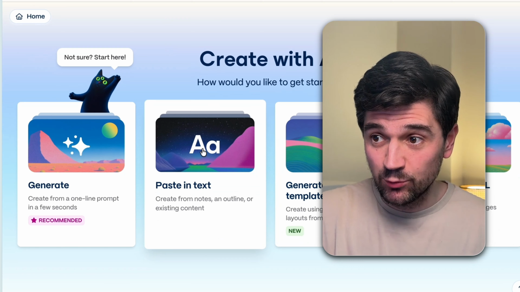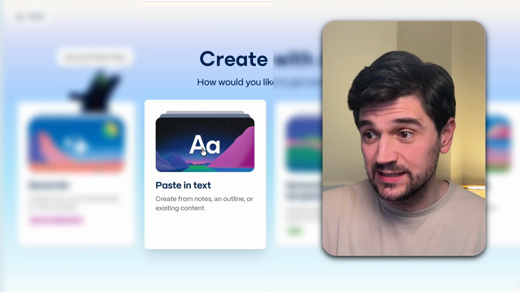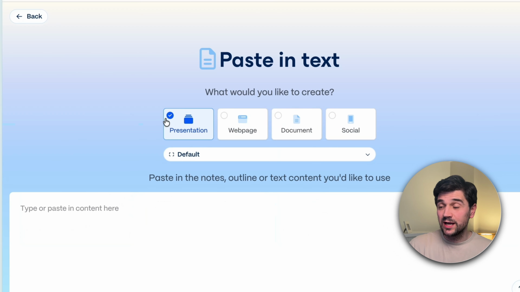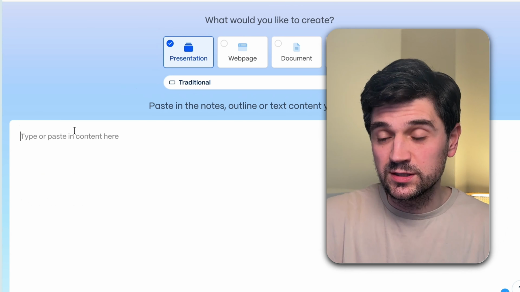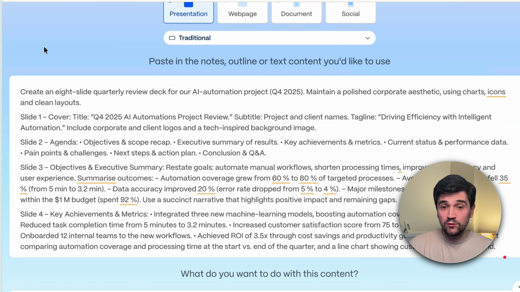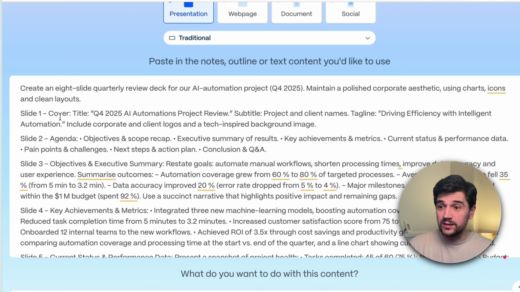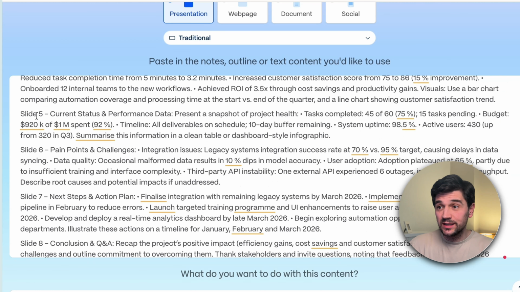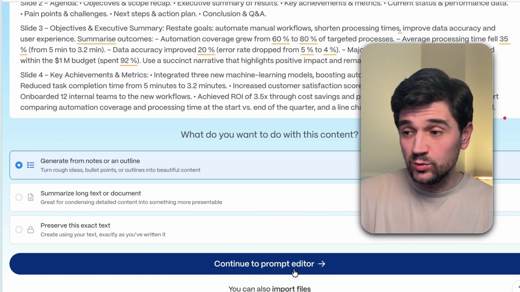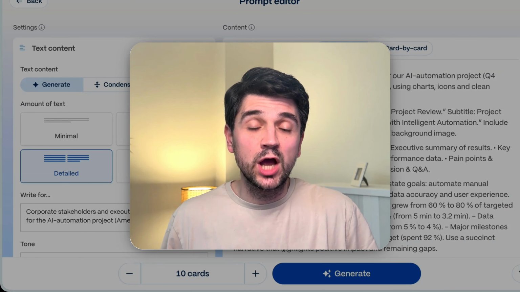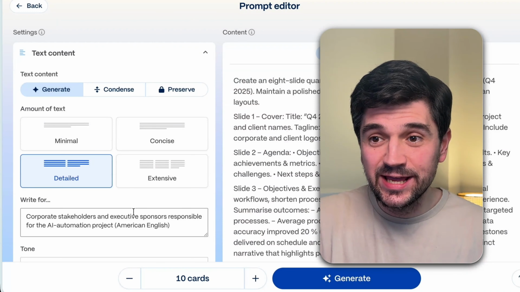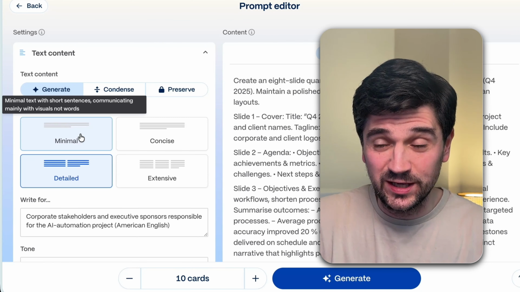I crafted a prompt, so I will say paste in text. And then I will select what type of content I want to create. A presentation. I'm going to pick 16:9. And here I just need to paste my content. This is a presentation for a quarter review with a client, and then I'm asking Gamma to create 8 slides with some information that's already included here. Then I continue to the prompt editor, and here I can give more detailed instructions on how my presentation should be. I hate presentations with too much text, so let's pick minimal.